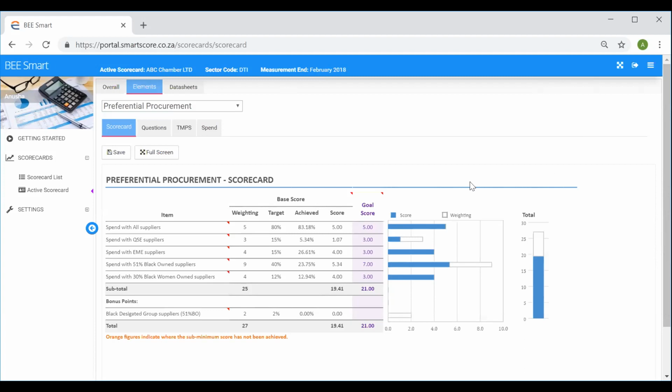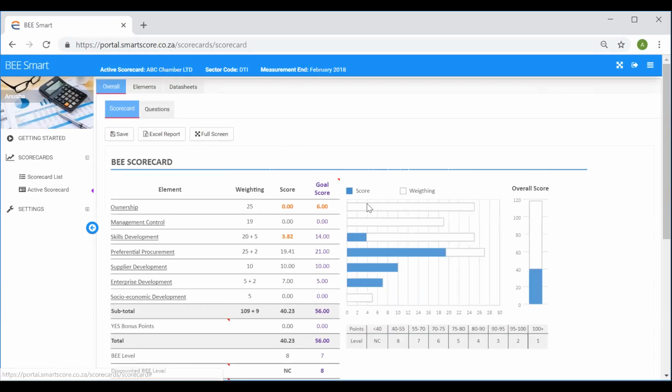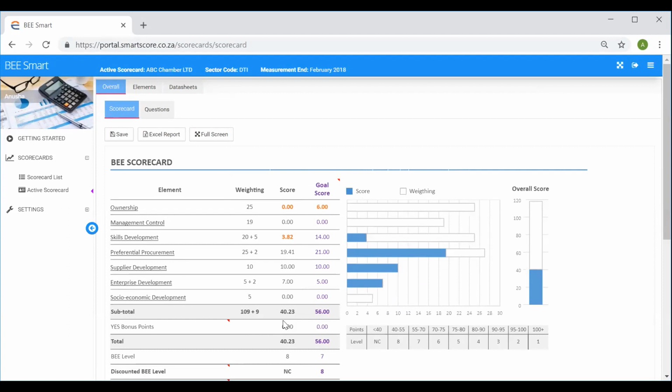Okay. So once we've done that, we go back to our overall scorecard, and we're able to see that on our overall scorecard, our points were 20.28. We've now moved up on the scorecard. We're doing quite well just with procurement, not even ownership at this point in time. We've now gone up out of 27 points. We are now scoring 19.41. So we're about 3 points or 2.5 points away from our actual goal score, which means that we're doing really well at this point in time.